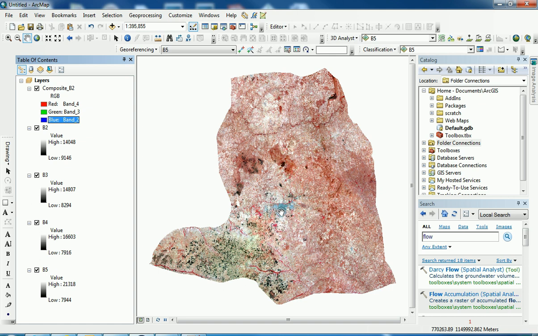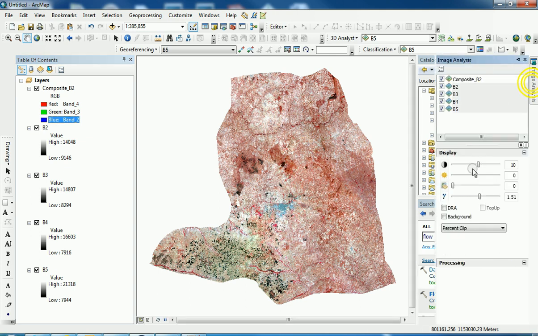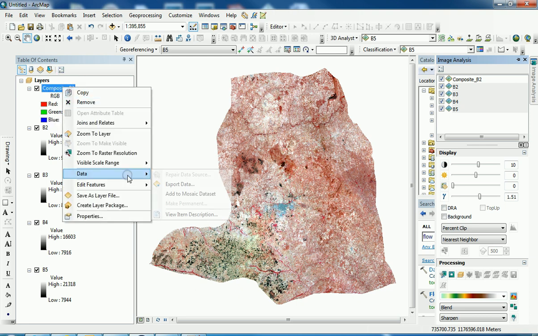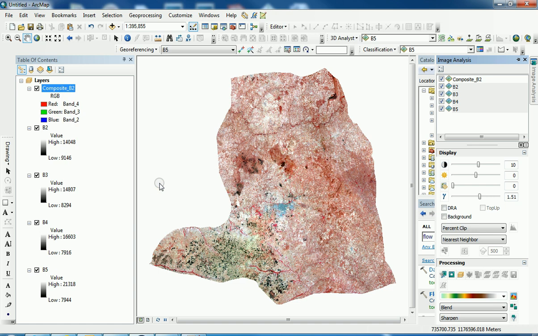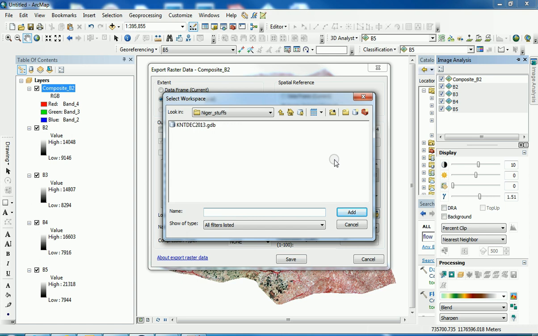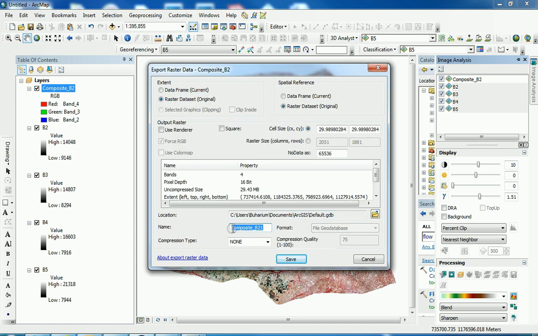So in this case, I do have my band composite, but one thing I don't have is this band composite as my permanent layer. What this image analysis window does is it just creates a new composite band on the fly, and what you need to do is right click on the composite band and go to Data, Export Data, and now you're trying to export it so you can get a permanent file. I'll just send it to the right directory. I want it to go to my default geodatabase. Add, and I'll give it a new name. I'll just leave it at composite.